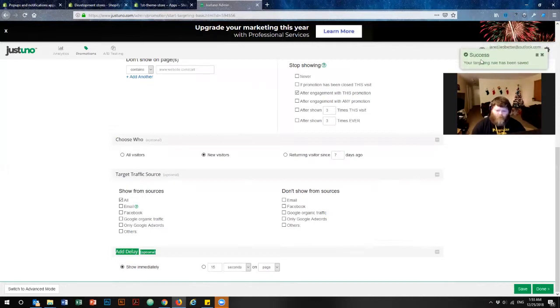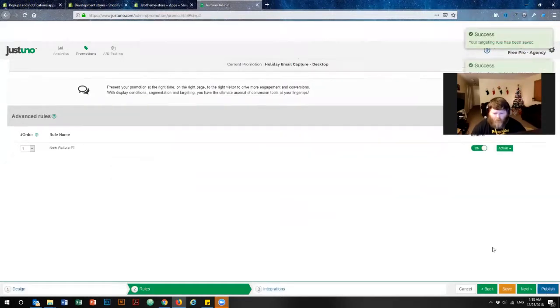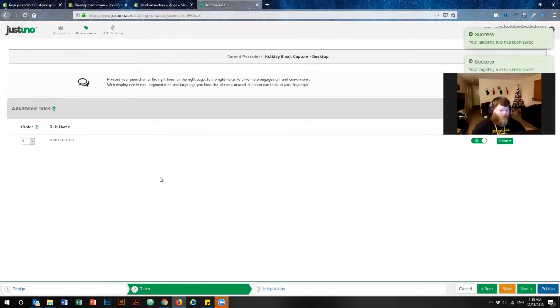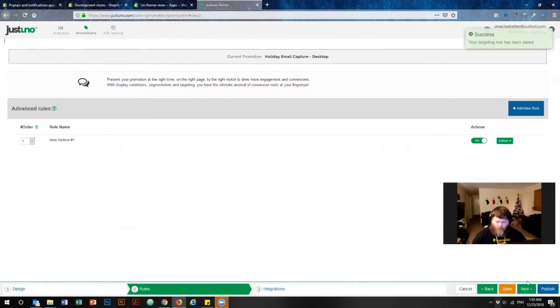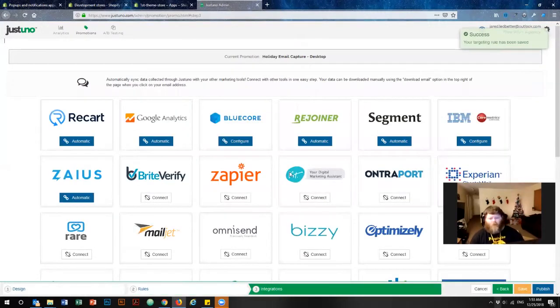All right, and you'll see there your targeting rule has been saved. And now we'll move on to the fun stuff. So we'll click done, and now we've exited our rules on who sees what. Now we can click next in the bottom left-hand corner, and this will take us to our integrations.